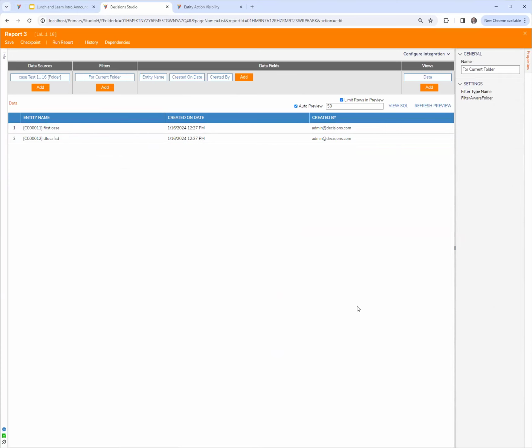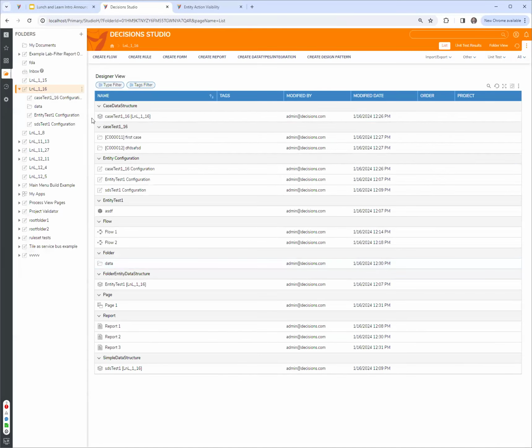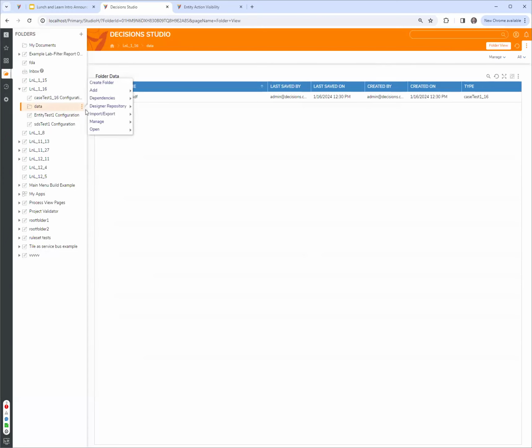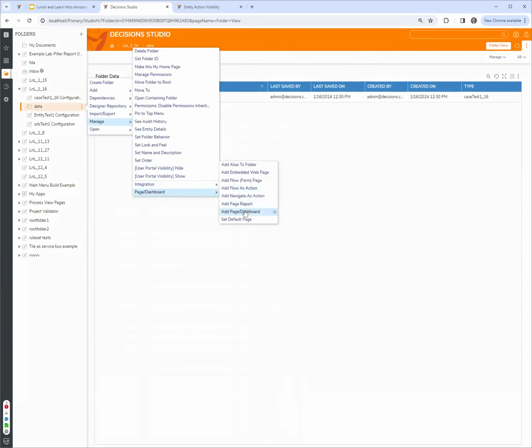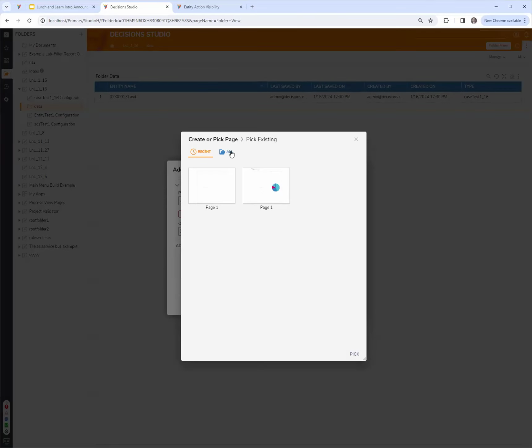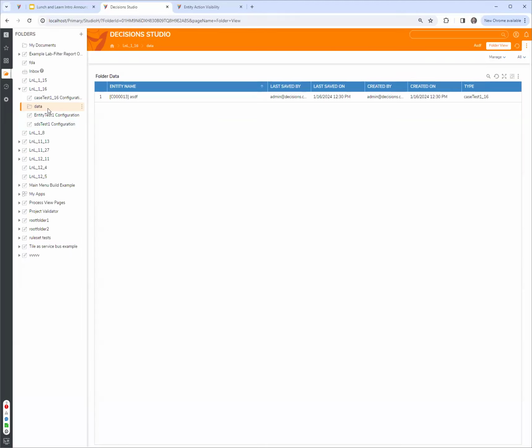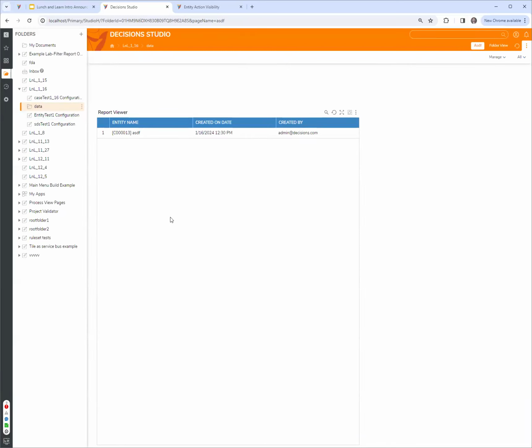And then I'm going to add this page that I added the report to as a dashboard on my new folder. So I come to data, manage page dashboard, add page dashboard, garbage text. I'm going to pick that page I just created, which is probably here. And then now I have a dashboard of all my cases.